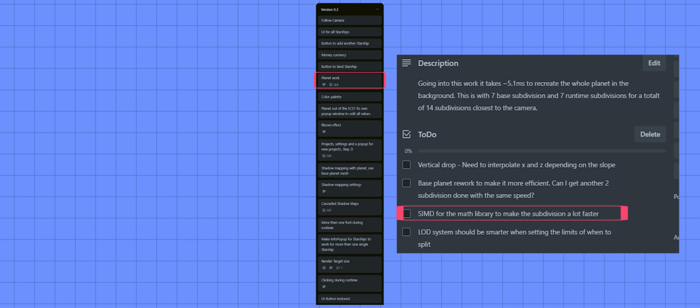One of the things I will do to achieve this is, for my math library that uses doubles, I will use SIMD types. I'm not entirely sure what that means, but it's a way to handle data and mathematical calculations in a more efficient way for the CPU. It's a lot harder to read the code, but it's faster, basically.